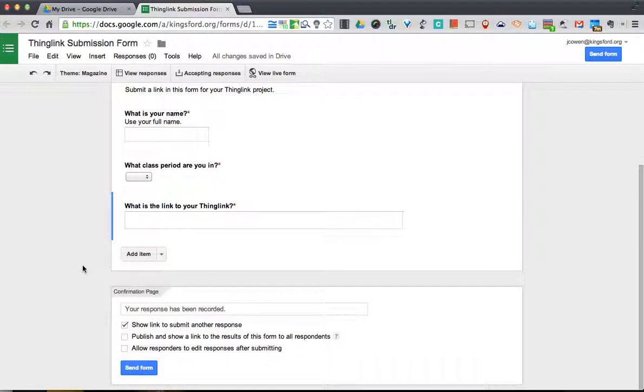And at this point, you have a couple different things you can do. You can have a confirmation page. You say, "Thank you for responding." I could allow students or other people to submit another response, or I could just take that off. I could actually have it so that it publishes and shows the results automatically to respondents. If I wanted to turn that on, I could also allow them to edit after submitting. That's up to you if you use this or not.